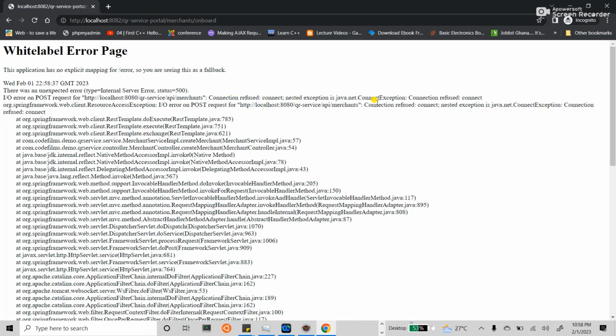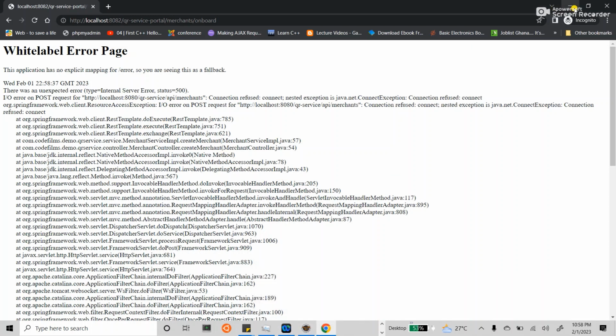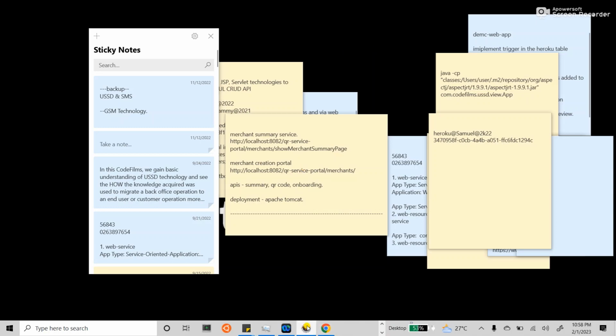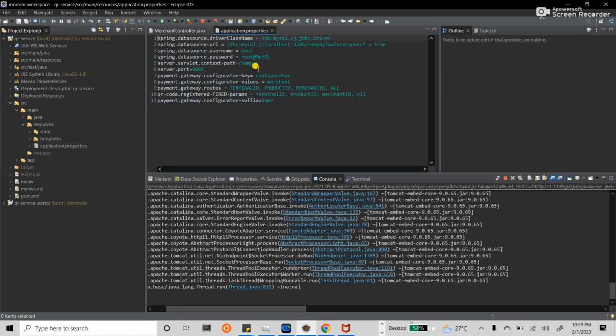Our exception is saying that there's a connection refused to this API. In the beginning of the video, I made mention that there are two services running: the API, or the web services, and the portal. So let's go and confirm if our web service is running, and our web service is supposed to listen on a different port. So how do I know if our web service is running or not? I'll have to perform some operations to find out.